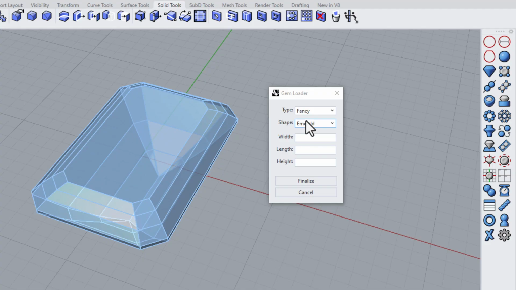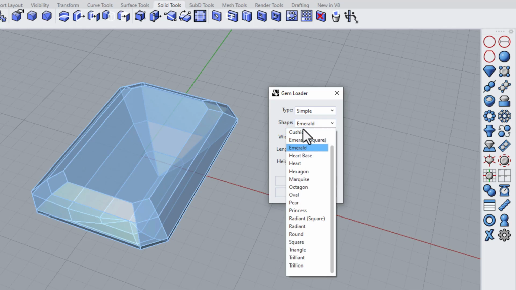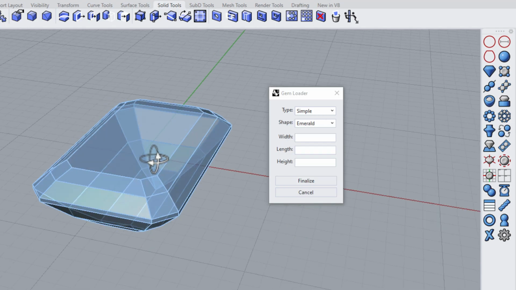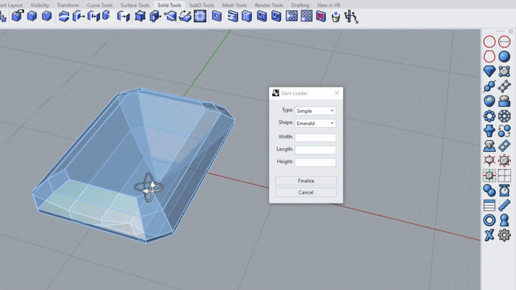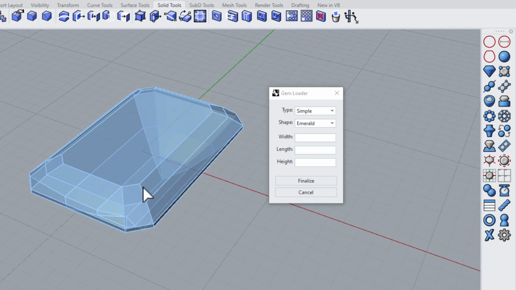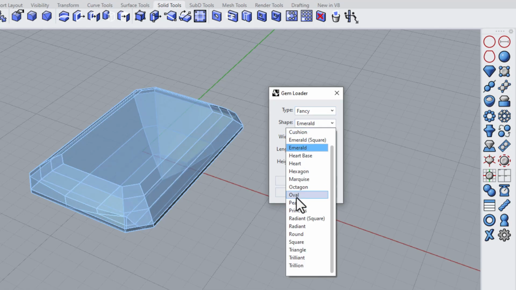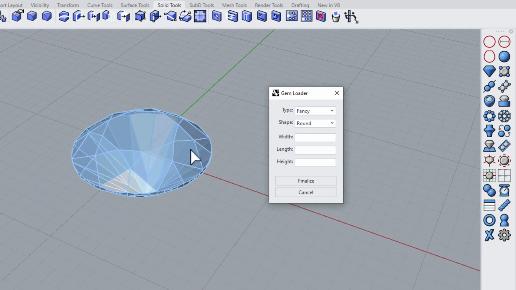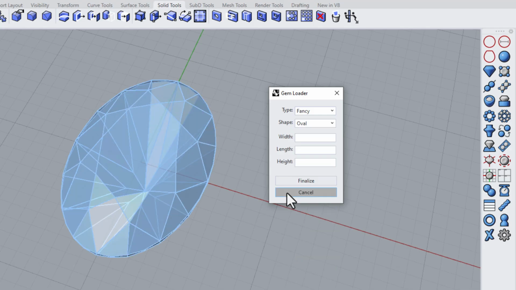However, you can still use the free kit and access all of the shapes. You just have to switch to the simple style. Okay, so you'll have all 19 shapes or all 20 options available to you in the free kit if you use the simple type. So that way you can still make all of the shapes, make settings for all the shapes, even with the free kit. Okay, I'm going to switch back to fancy and round, and we'll look at some of the other settings. Actually, I will switch to fancy and oval.